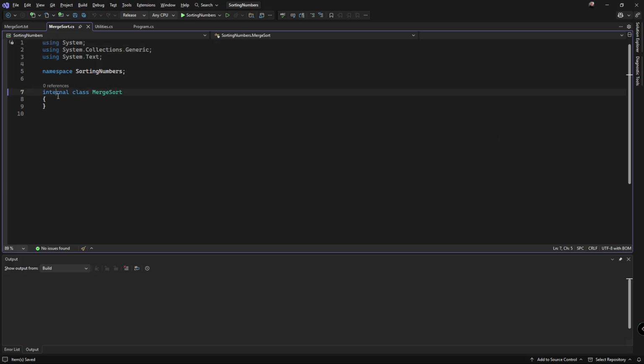So let's begin here. We'll do our normal setup. Public static class merge sort. Public static void sort, int array. So this one, the method here is going to be pretty easy. Let's look at one more thing.